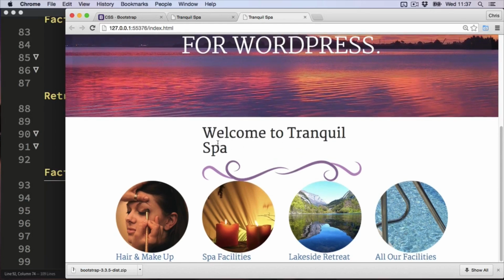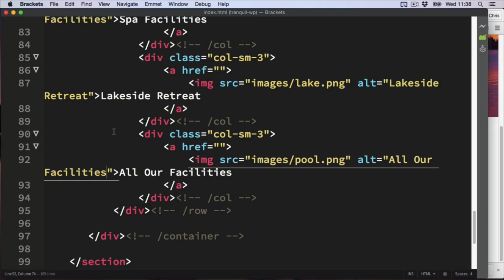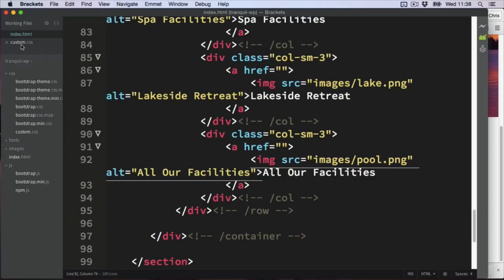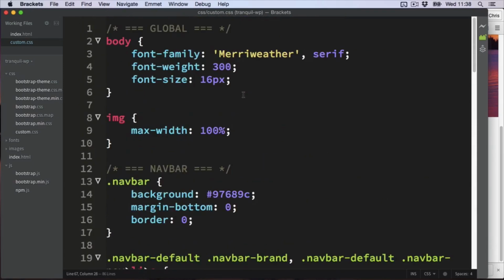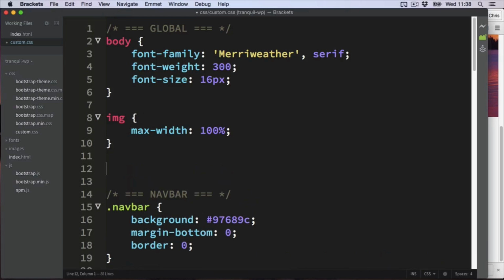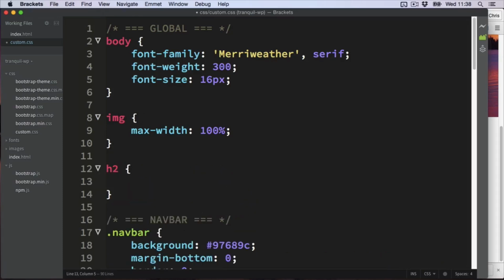We want to make sure that the level 2 heading is centralized, and we need some spacing above and below the images. We're also going to centralize the text and remove the underline when hovered over, and we'll also change the text color. So let's do that in the custom CSS. I'm going to start with the level 2 heading, and because we'll be using this many times over on the site, I'm going to put this in the global section at the top. So just below the image, we can add the H2 there.